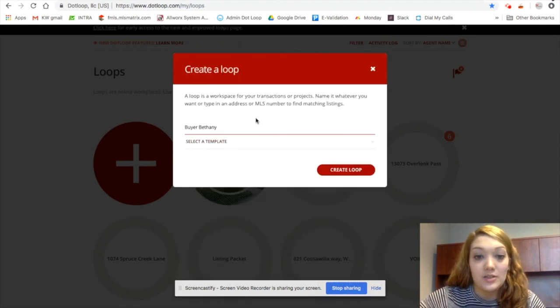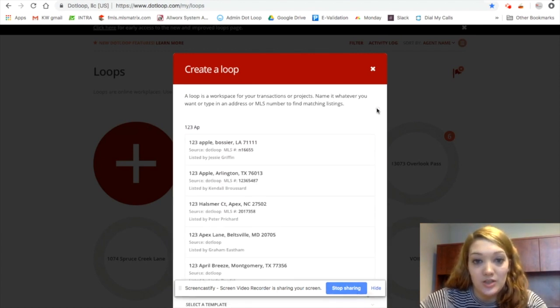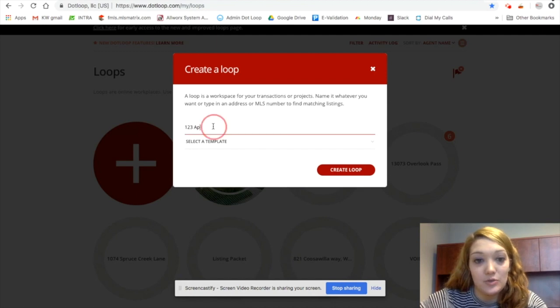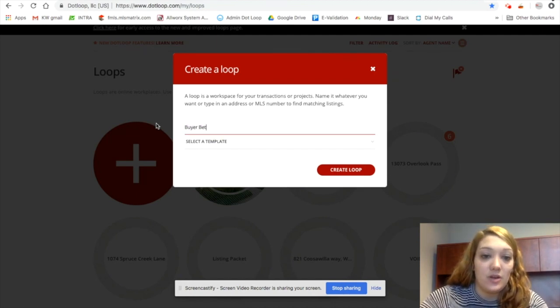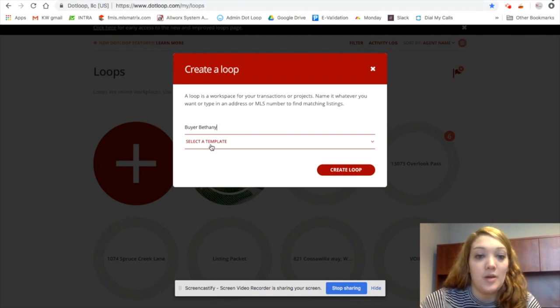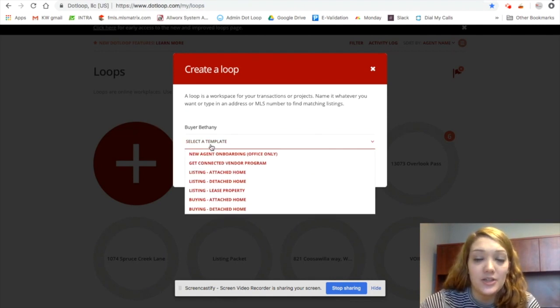And if you are working with a listing and you want to make those things go away, you can just click over in the white space and it will go right away. So buyer Bethany, and then we also have the opportunity to select a template here. I actually don't suggest using templates at this phase.